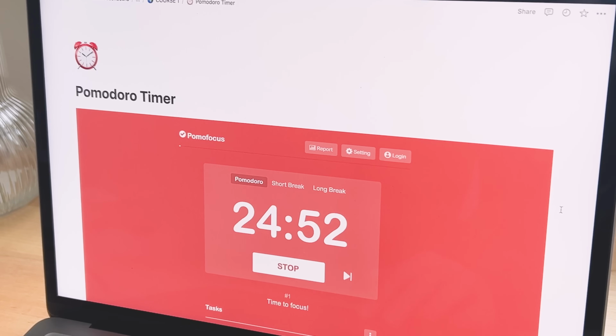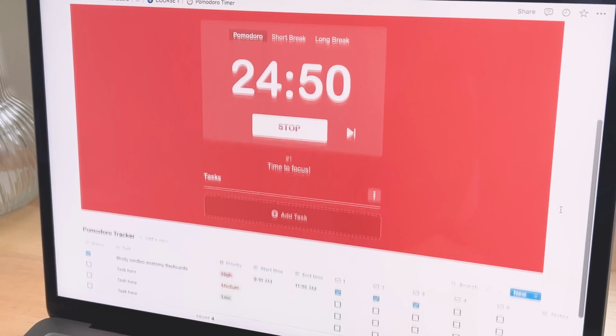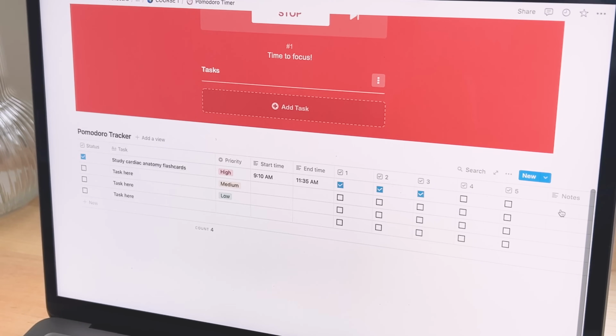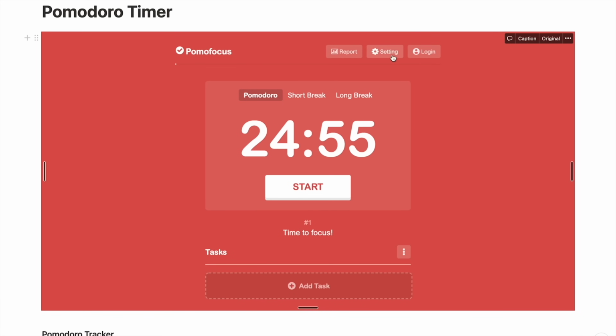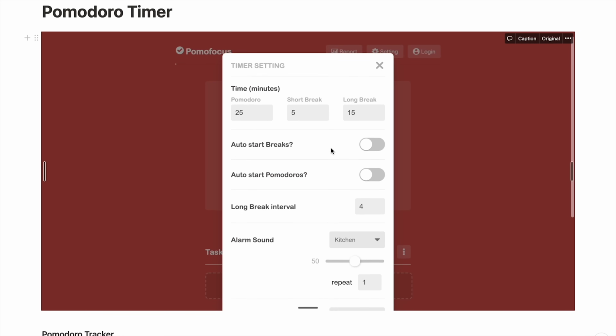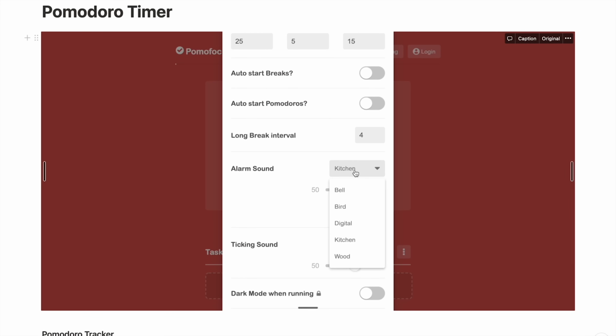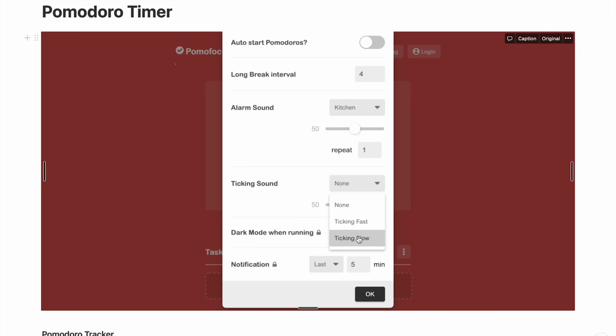And then we have a new Pomodoro timer page, which includes a giant timer widget for you to study right then and there. The timer widget is actually quite handy. You can change the length of your Pomodoros and breaks, and also turn on any ticking noises if you like to have that while focusing.